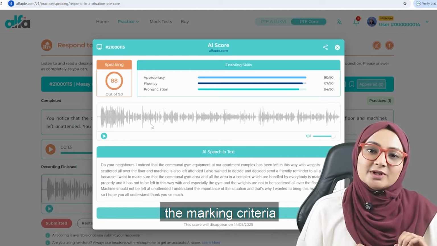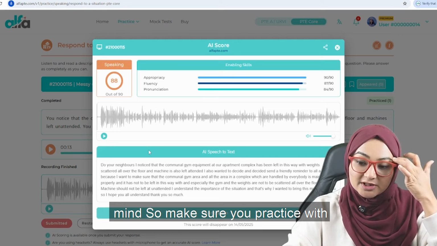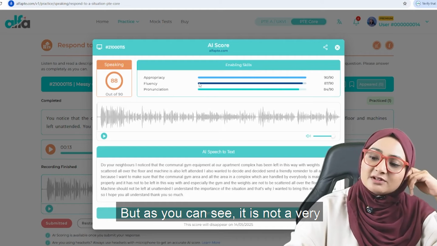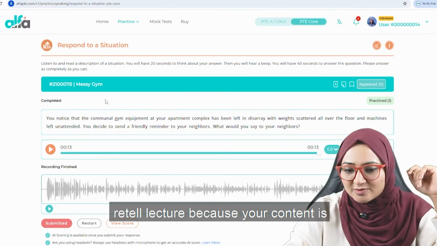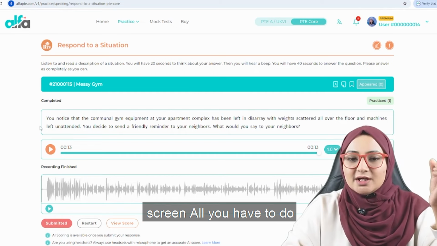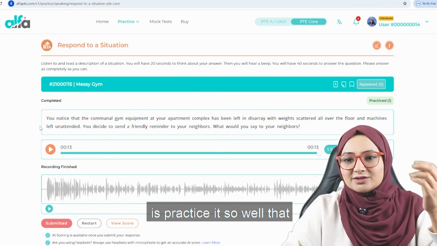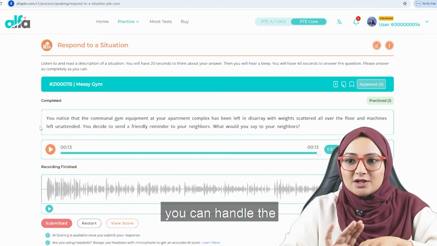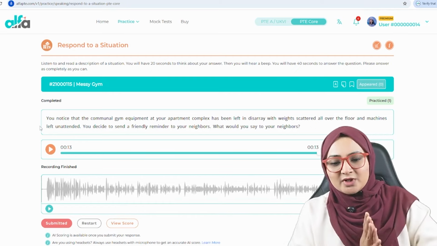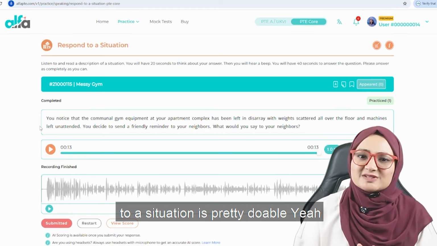As you can see here, I was holding my microphone as closely as possible because last time I had the issue of microphone. So that was also one thing that went in my mind. So make sure you practice with a proper headphone and a microphone. But as you can see, it's not a very difficult question. I find it easier than retell lecture because your content is right there in front of you on the screen. All you have to do is practice it so well that you can handle the pressure, the nervousness. That's the main thing that you need to handle. All right. Apart from that, I think respond to a situation is pretty doable.